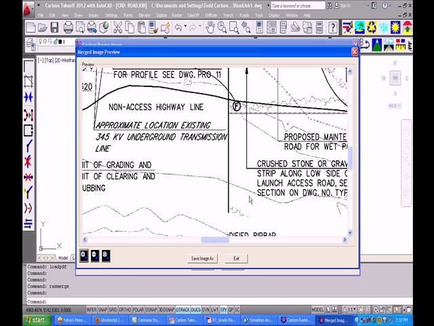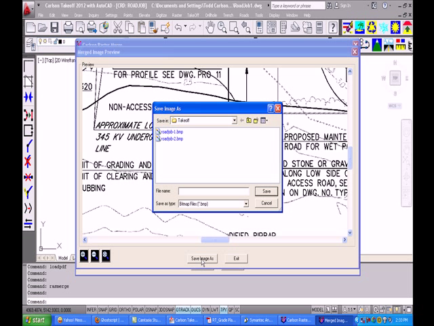Okay. If I like the results, I can do save image, and I'm going to call this road job merge, and hit save.